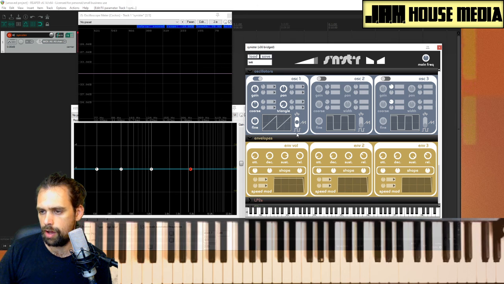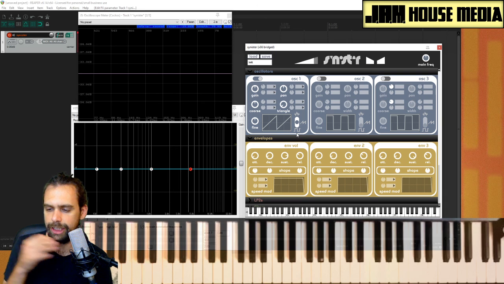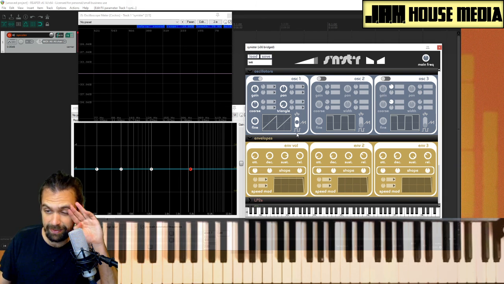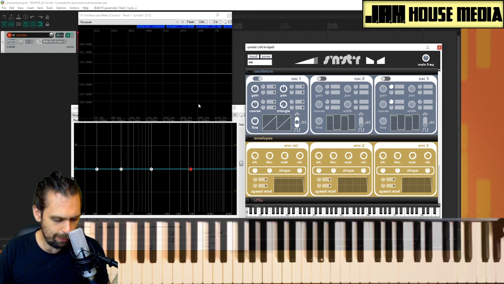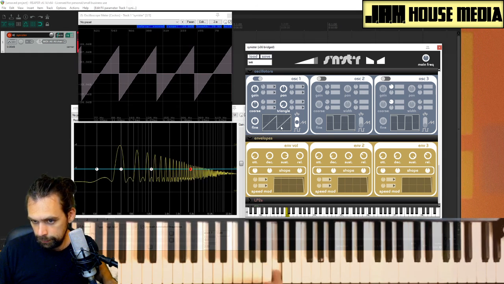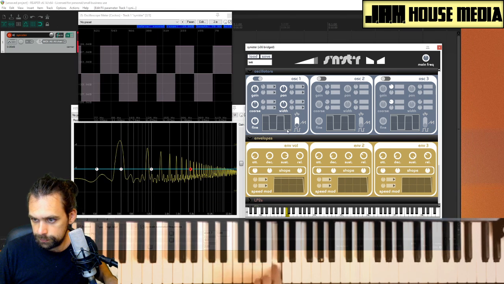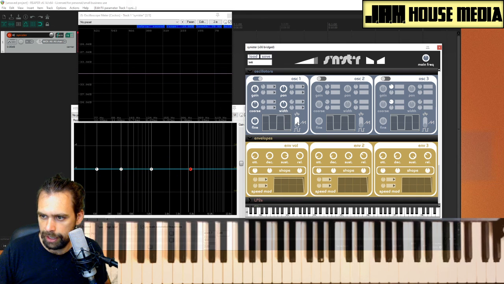There are 3 main waveforms that most synthesizers have, and then there are a couple others that are quite common, but not all synths have. So the most basic waveforms that show up most often are sawtooth waves, which is this one. We have square wave, which is this one. And then we have a triangle wave, which is this one.